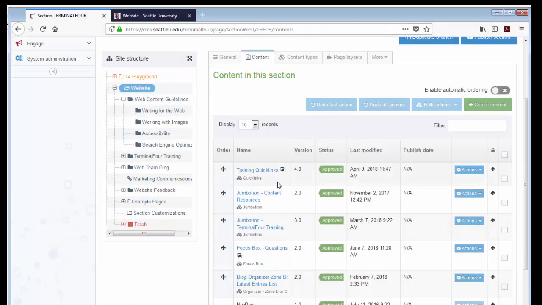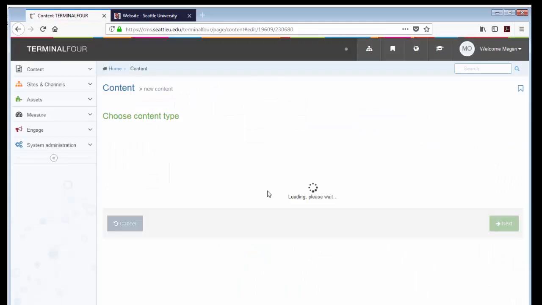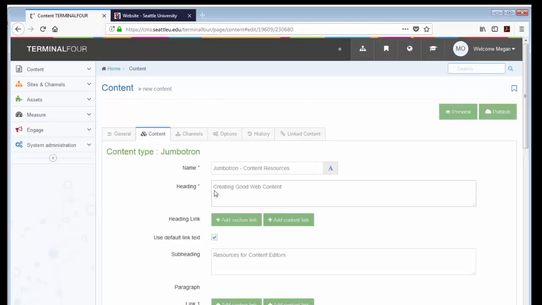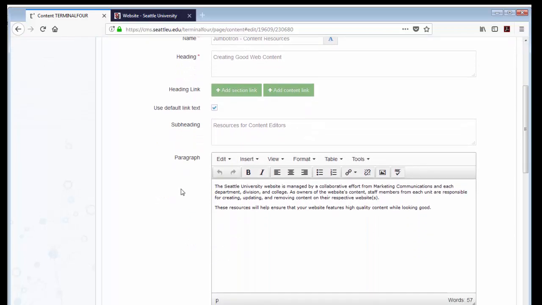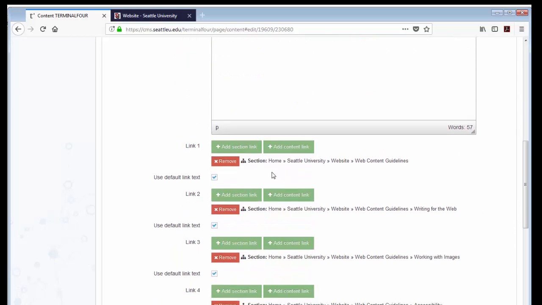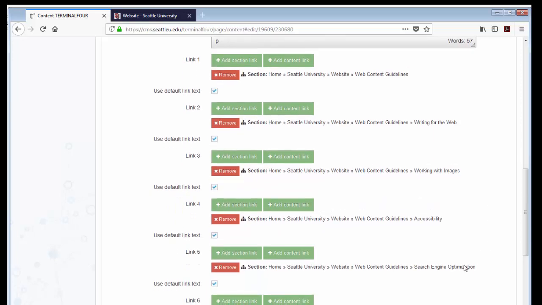Each of these content blocks is a structured content type, so let's take a look at one. In the Jumbotron for content resources, we see a field for a heading and a heading link, a subheading, and a paragraph field containing all of the text that was in the Jumbotron in this content item. As you see underneath it, all of the links that were included in that Jumbotron as well.